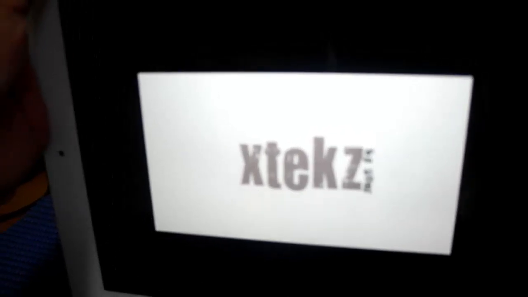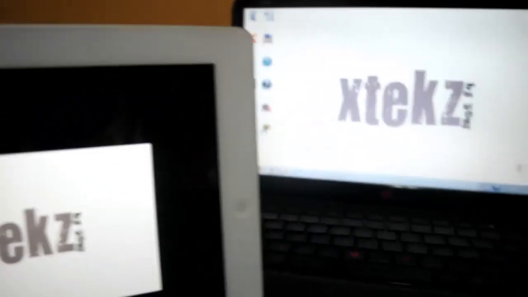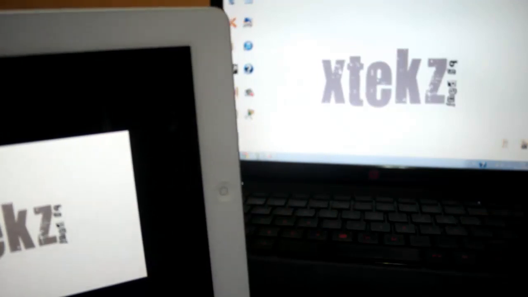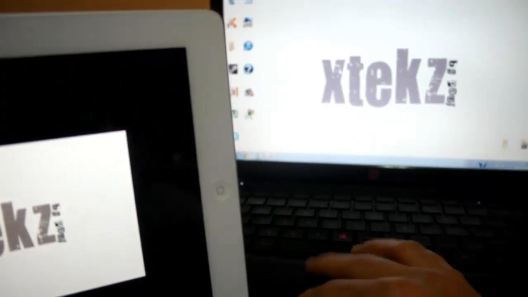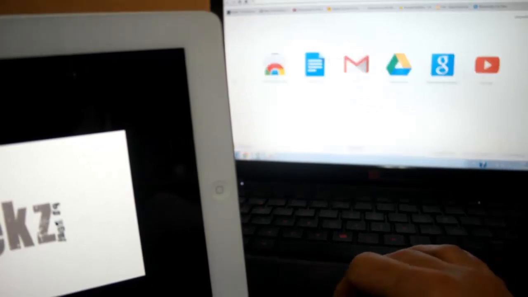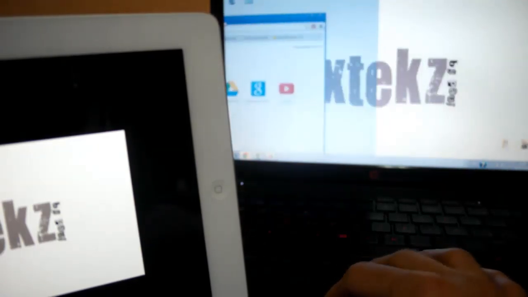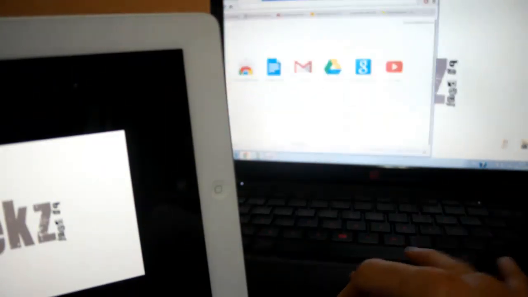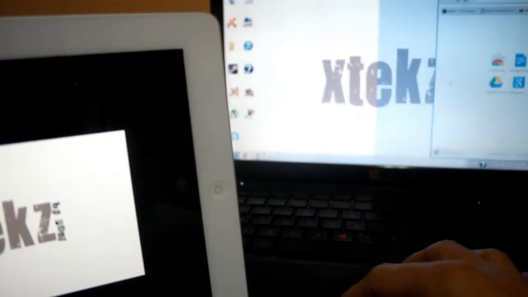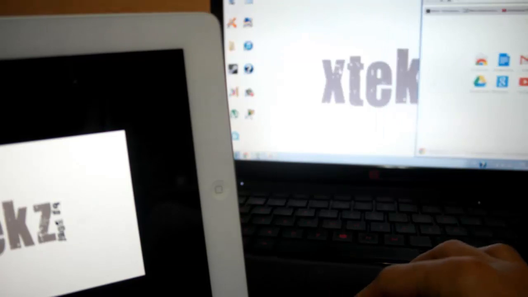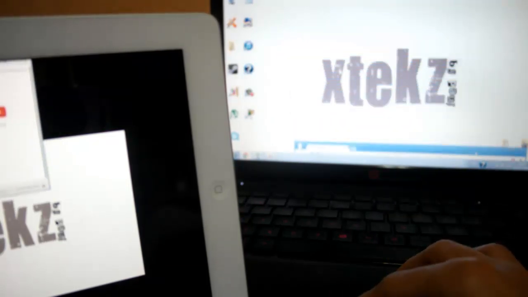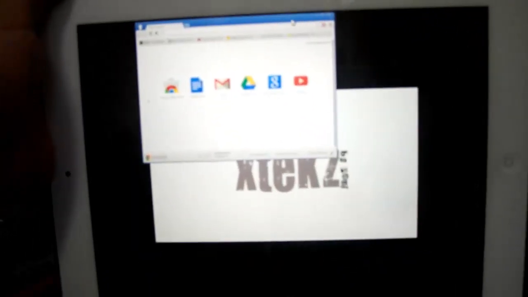You can flip it like this to have a better display. Sorry for that. I'm going to show you how this works. For example, if we open a browser and minimize it, you can move it to the other side. See there? The browser window is already on the iPad.